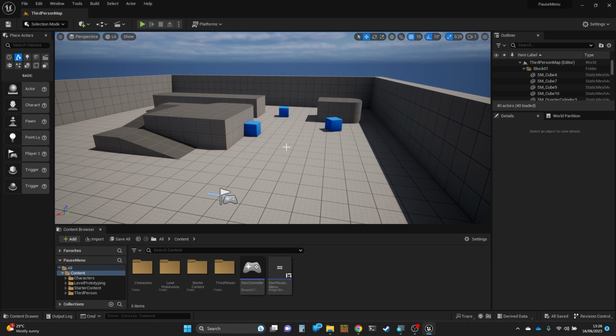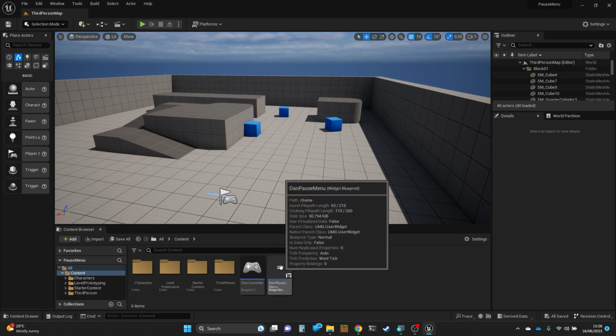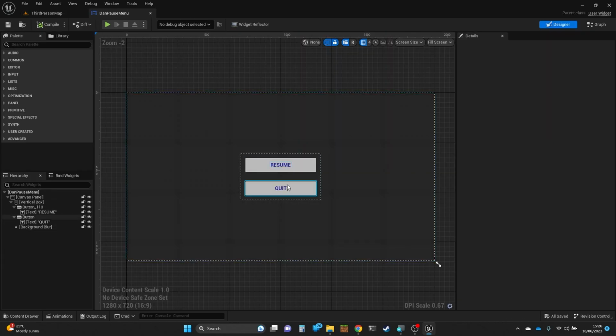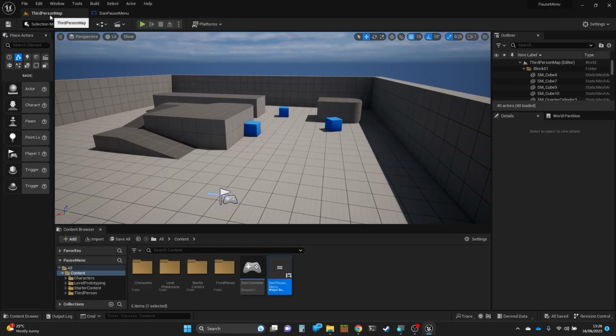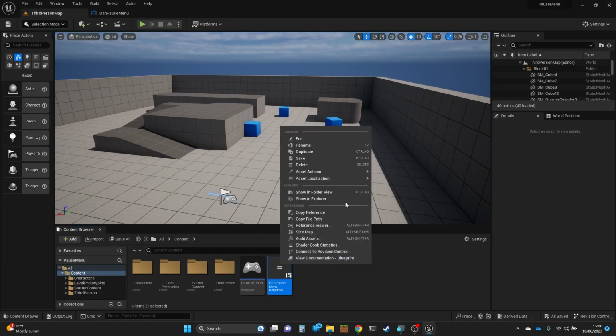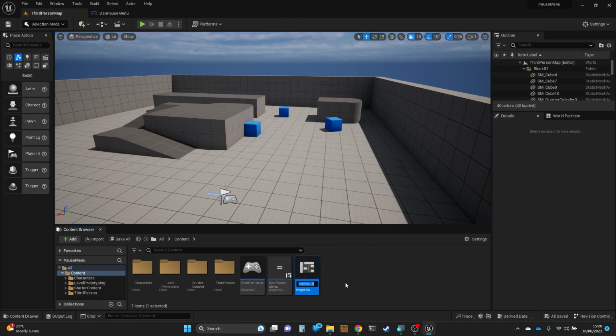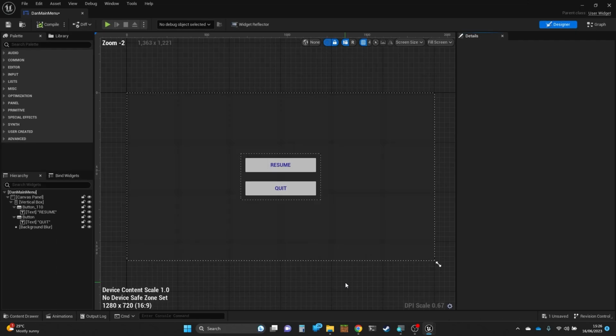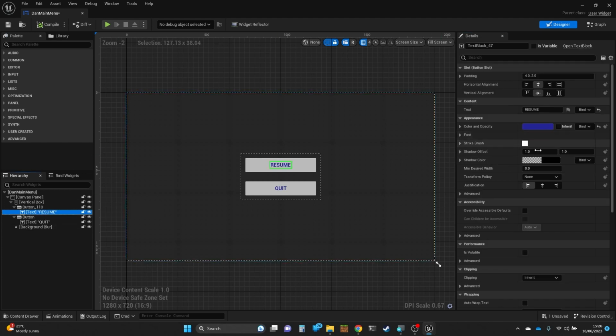So the first thing I want to do is actually create the menu that we're going to use. And you probably want more than a simple menu which has play and quit, but we're just going to repurpose this pause menu and make a main menu, and we're just going to have play and quit in it. So I'm just going to duplicate it to make a copy of that. I'm going to call it the Dan main menu. And the immediate thing that needs to be changed is that the word resume needs to be the word play.